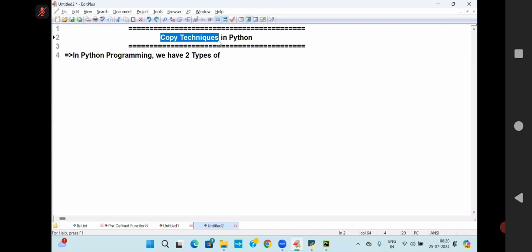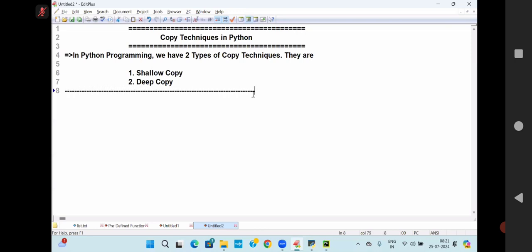They are number one, shallow copy. Spell out shallow copy. Number two is called what? Deep copy. How many copy techniques are there? Two techniques. What is the number one? Shallow copy, deep copy. Right.